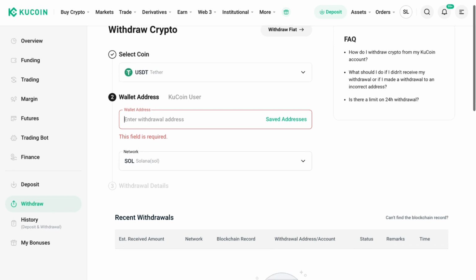And then after pasting it in, you will need to enter some withdrawal details such as how much you want to withdraw, and then you can confirm the withdrawal. So that's how to send USDT from Kucoin to Binance.